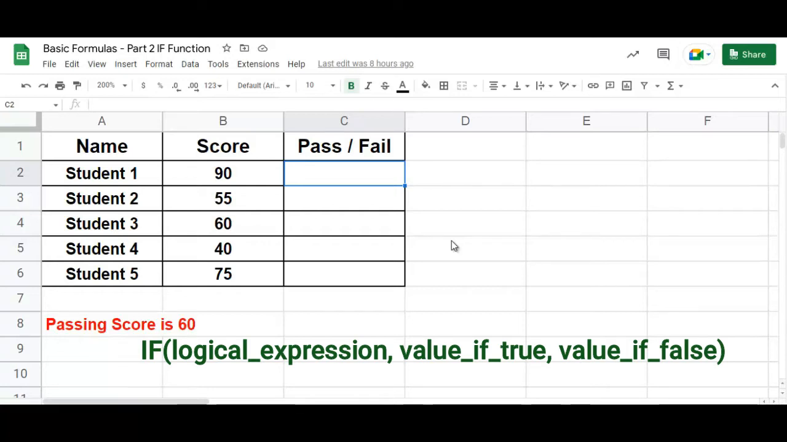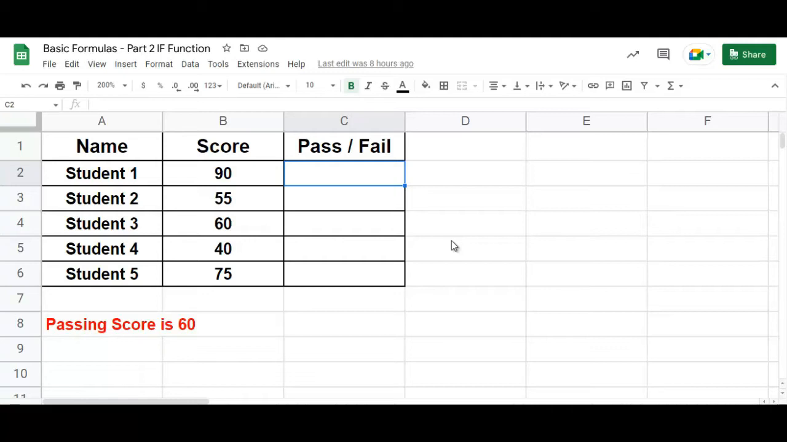Now, I'm gonna show you how to use the IF function in this case. I have a column name and a column score. The passing score is 60, so less than 60 will be failed, but 60 or greater than 60 will be passed. We can put an equal sign, IF, opening bracket, highlight the score of student 1, which is B2, and we can make a comparison using greater than or equals 60.